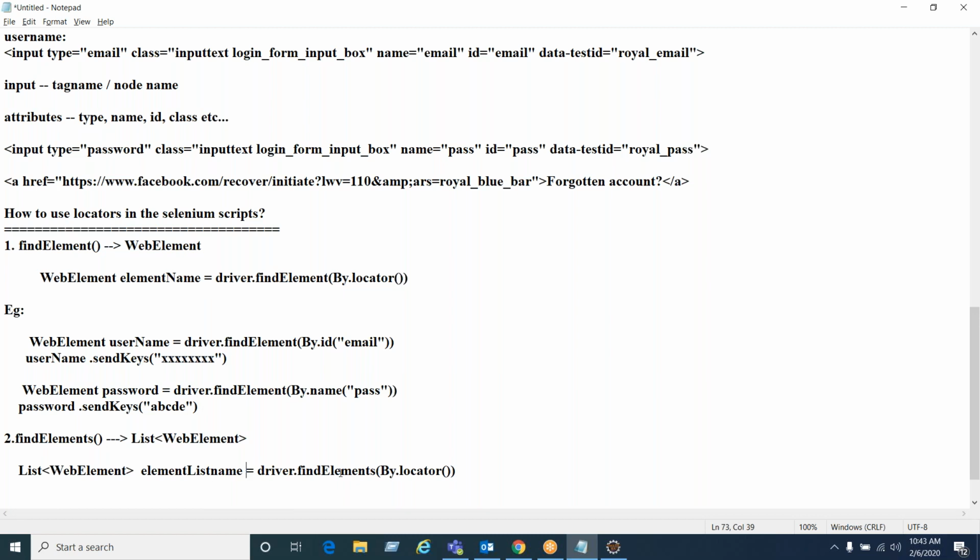find elements returns one or more elements, so to represent it, we are writing like this programmatically. Whereas find element returns a single web element. So that's why we are writing like this.